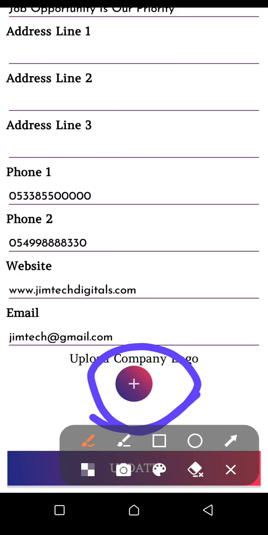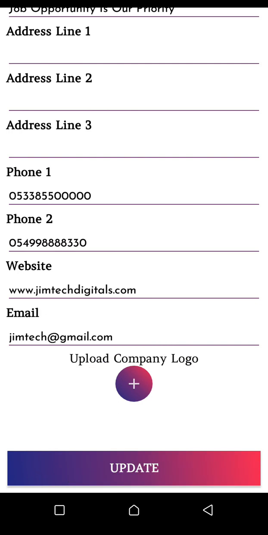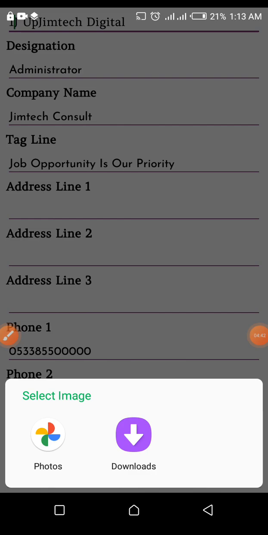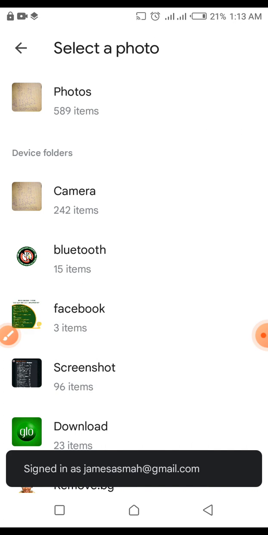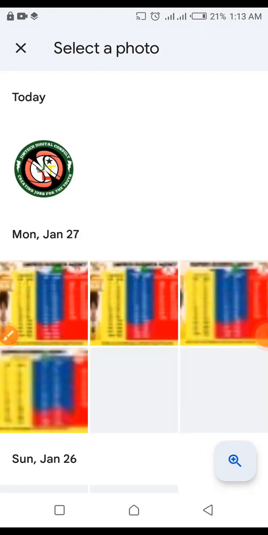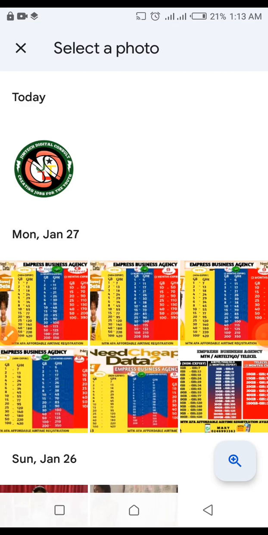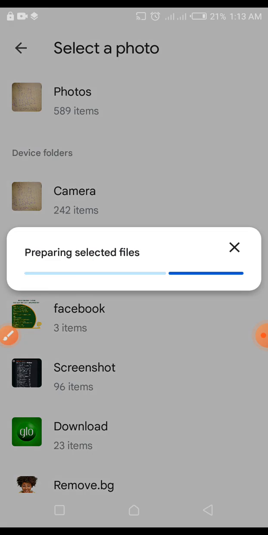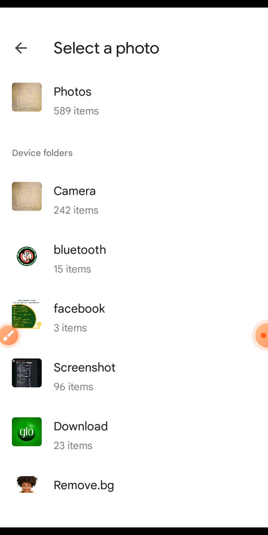So you just tap on the plus sign. So tap on it, then it will send you to your gallery or whichever picture that you want to take as logo. Okay, on your business card. So it is sending me to my pictures. So I'm tapping and finding my pictures. Okay, so I want this one to be used as my logo. All right, and it will be uploaded.